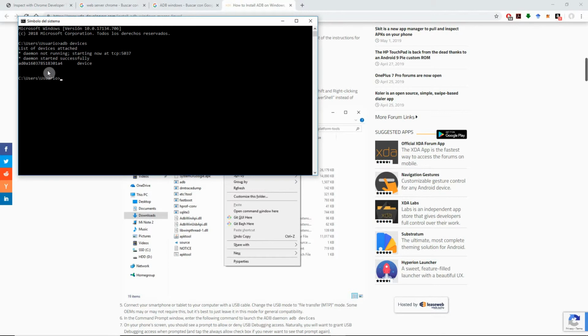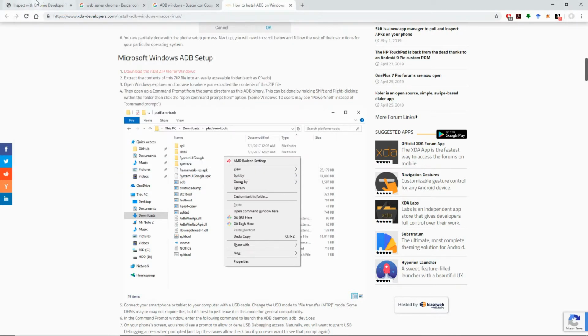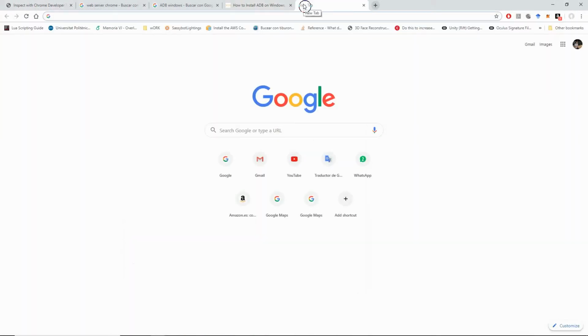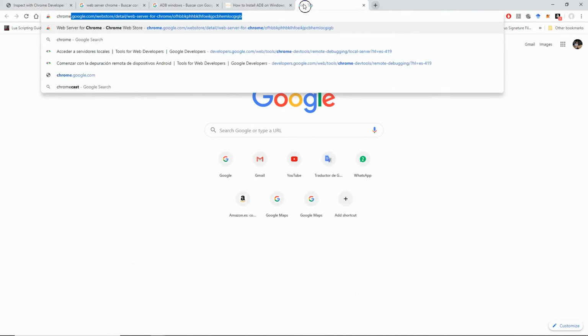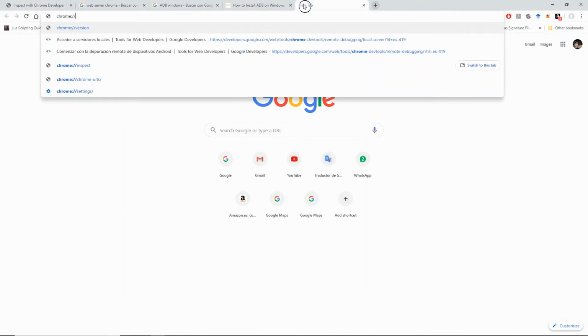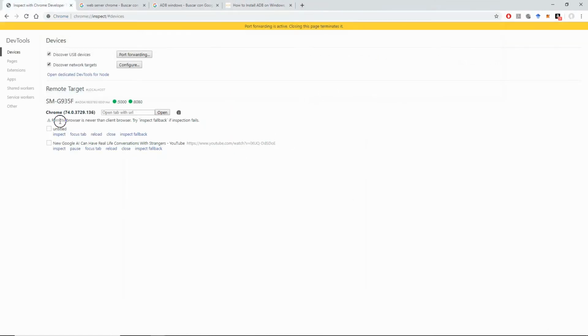What can we do with that? That means you can already see, if you go to a new tab in Chrome, chrome://inspect, but I have it open here already. It shows the tabs I have open on my phone. I have one tab open, which is basically a YouTube video, and Untitled, which basically means nothing.